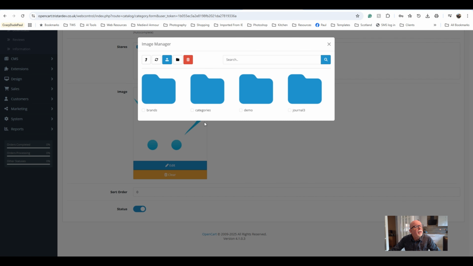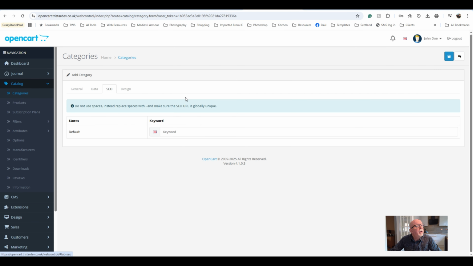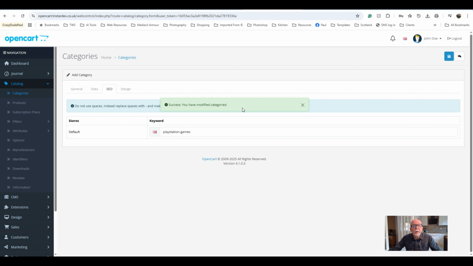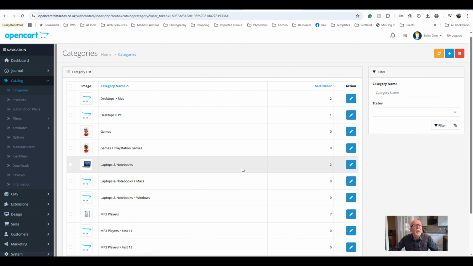We just click on edit, add an image, so let's just add that one on this one, and then we're going to go to SEO URL here and put in that. But remember what I was saying, it has to be lowercase and no spaces. If I save that one there, we've now created two categories. If we go to categories here, we'll go to our second page and you'll see that we've got a games category, which is top level. And this indicates here that that sits underneath that section.